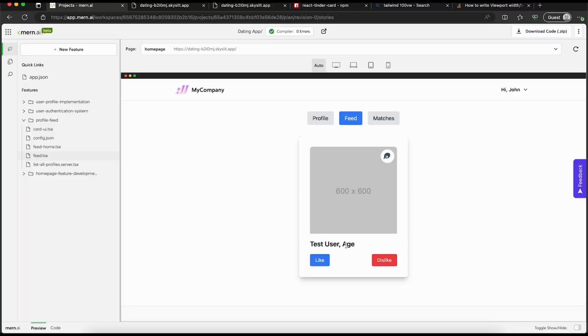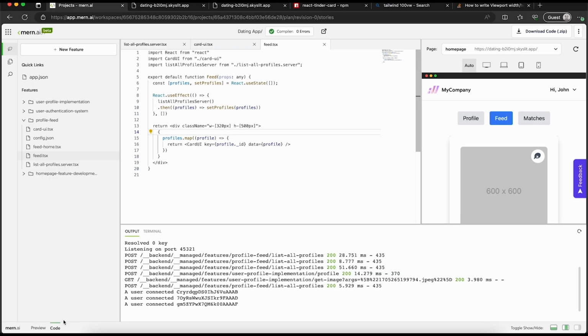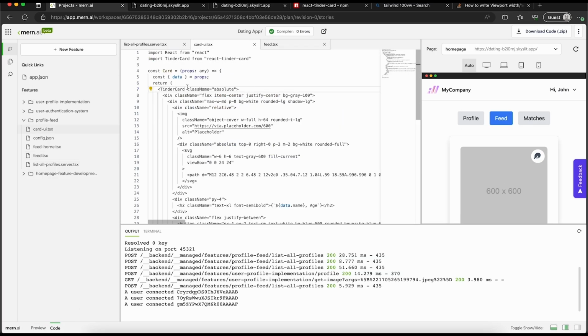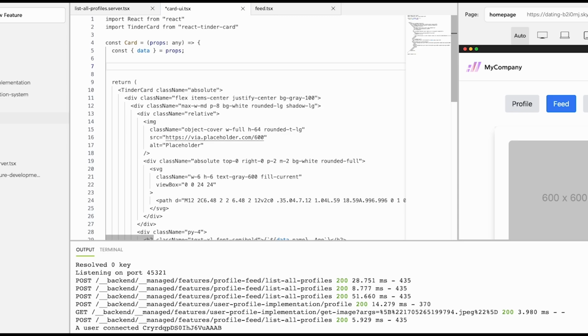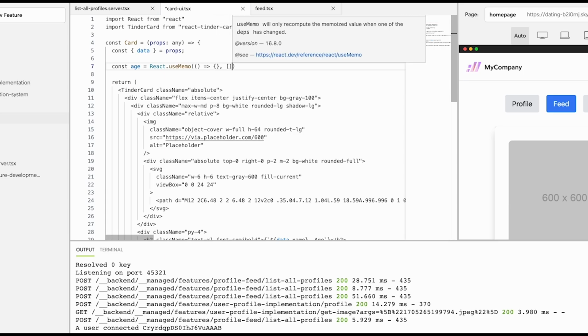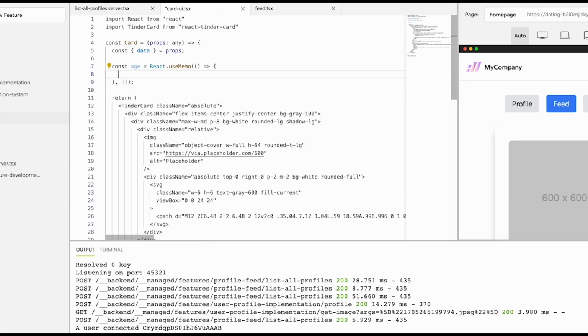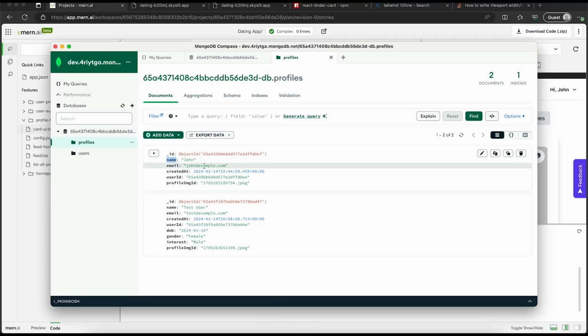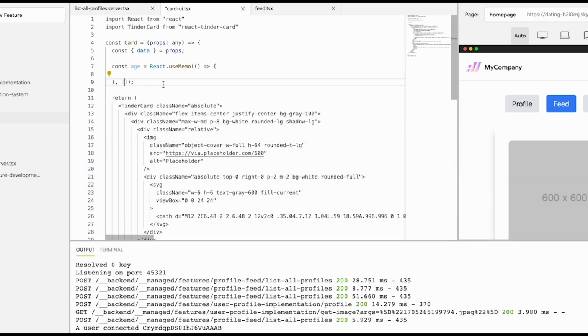So let's do that. First, let's do the age. Go to port mode, cardui.tsx. We can create a new constant for age, and using React.useMemo, we can call the age of all users from the database. You can check the key using MongoDB Compass. It's called DOB. So data.dob. Now what we are going to do is write an if condition to show the age from the date of birth of the user.